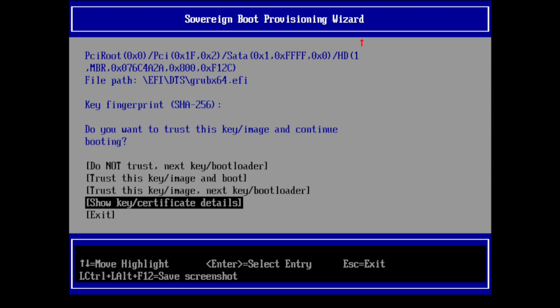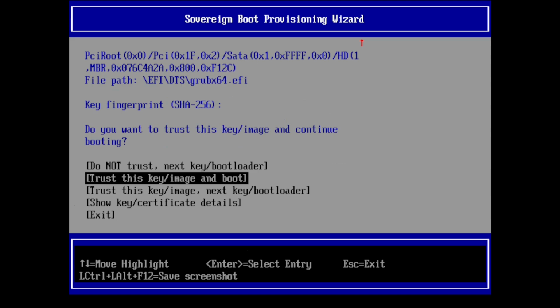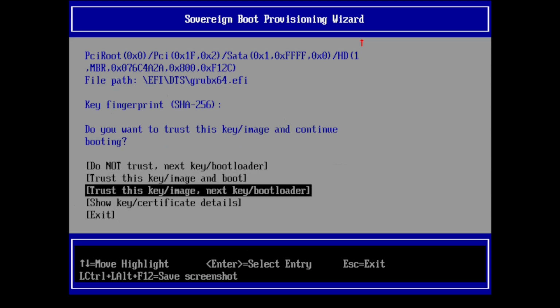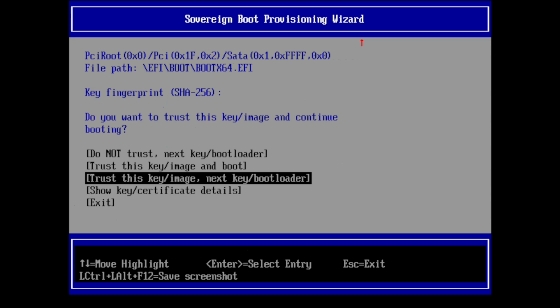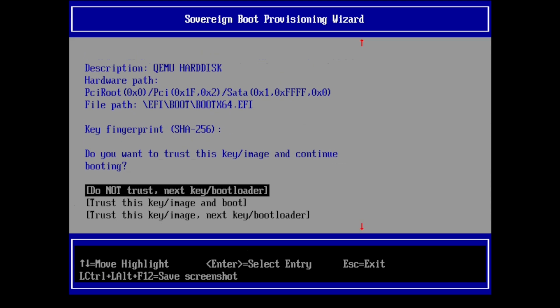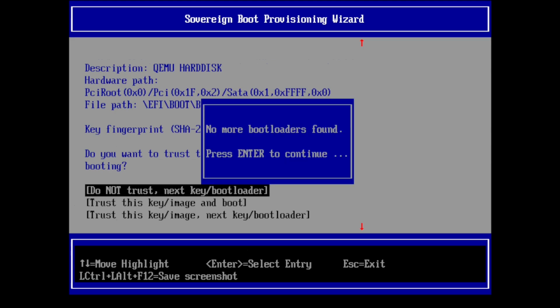This option, however, is not yet implemented, as certificate and key support will be added in the next phase. We can also exit from this menu if you want to prematurely finish the wizard, or if we just ended up here by mistake. But let's assume I want to trust this image and proceed to the next one, but I do not want to trust this one, so I will just say do not.